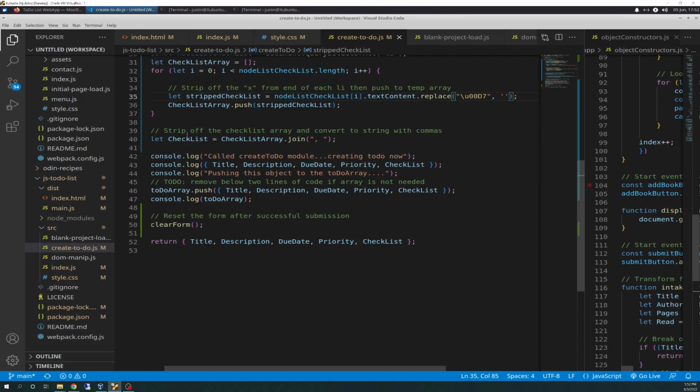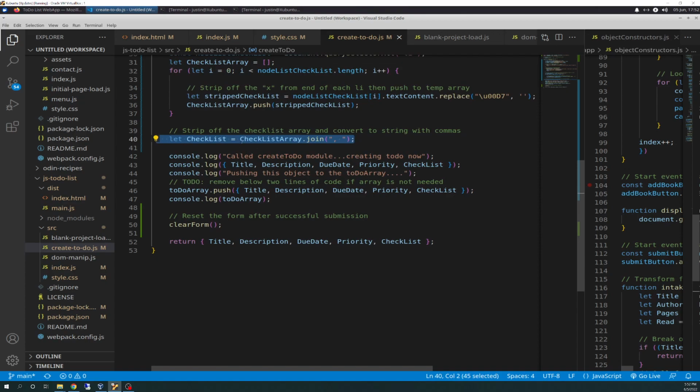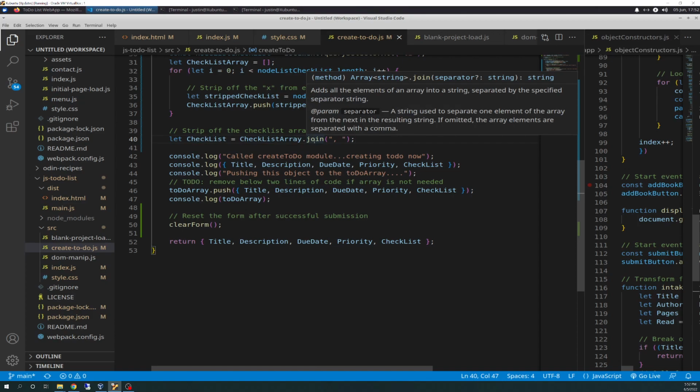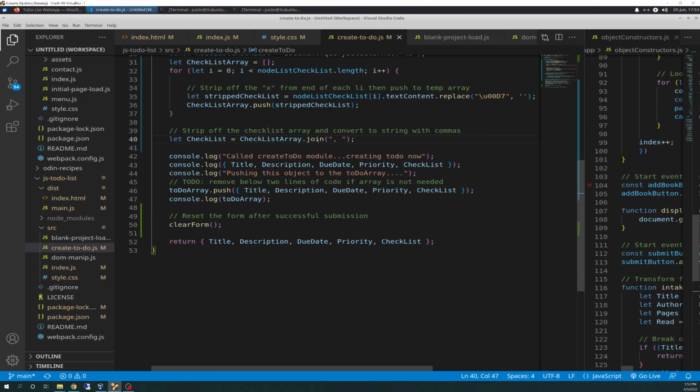And then we have here a little comment for strip. We're going to strip off the checklist array and convert to string with commas. And that's all this is doing is checklist equals checklist array dot join. So this, if you remember, the join function adds the elements of an array into a string separated by the separator string. So we're just stringifying it basically with the join function, and I'm putting in a comma and a space in here. So that basically just comma separates everything.